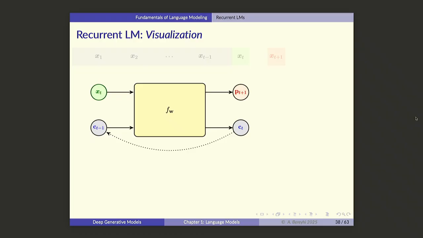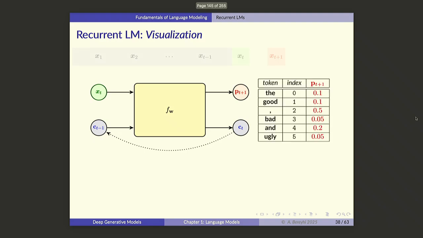So how does that p(t+1) look like? It's a vector of probabilities, right? So it's going to look like this. You have lots of tokens. Each of them has an index, and each of them has a probability. Like right now here it says with high probability the next token is a comma, right? But at the end of the day, you're going to sample from that. Half of the time a comma comes out, 10% of the time "the" comes out, right?